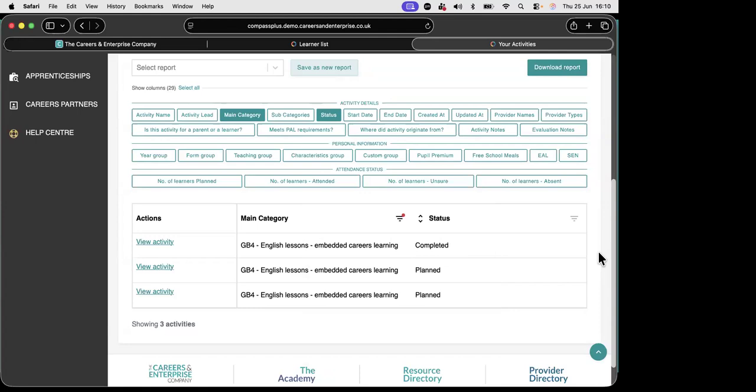Now, a top tip for you here is when you enter an activity for Gatsby Benchmark 4 and the curriculum area is not English, maths, science, or PSHE, add the curriculum area into the name of the activity. So when you review your activities data using activities reporting, it'll be so much easier for you to see the curriculum areas that you are hitting benchmark 4 for and those that you aren't.